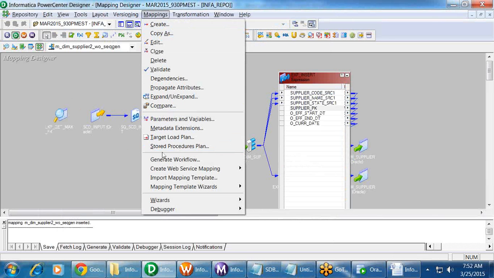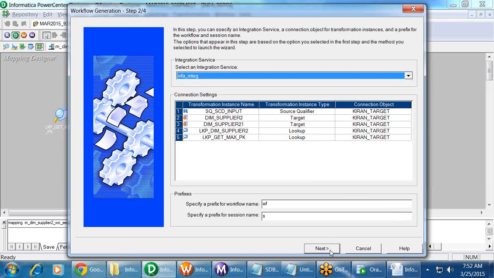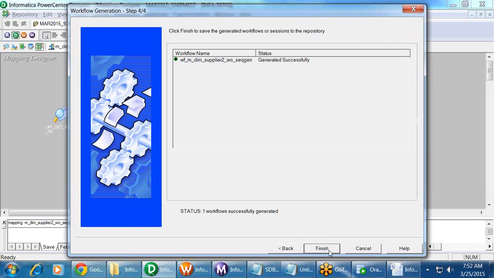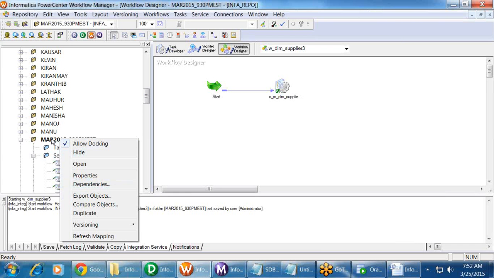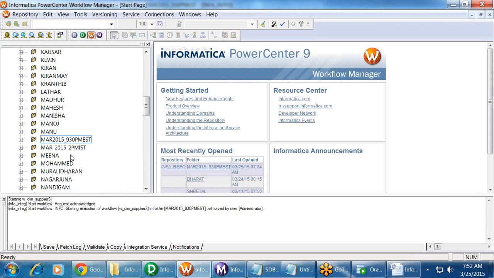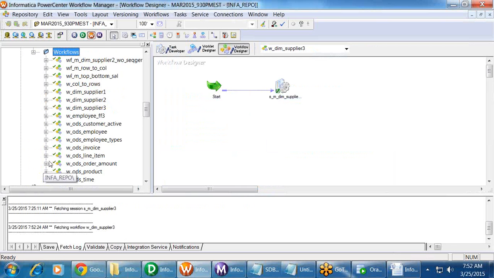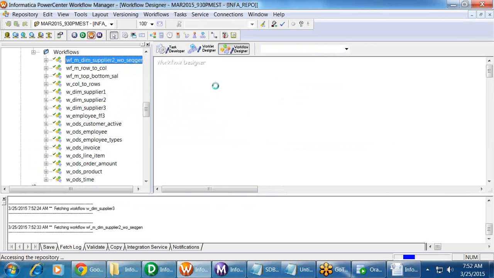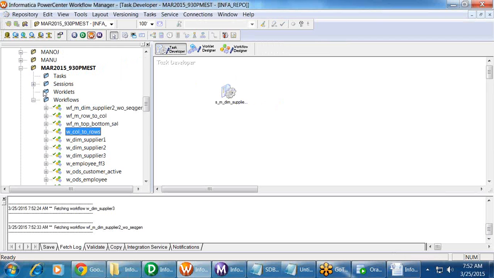For testing this you need to verify a lot of things. Okay, so go and generate the workflow. Let's say generate with a reusable session. So now let me disconnect and reconnect it. Let's say you have the sequence generator. This is a one. I'm not sure whether it's a reusable session. So let me assign the connections.